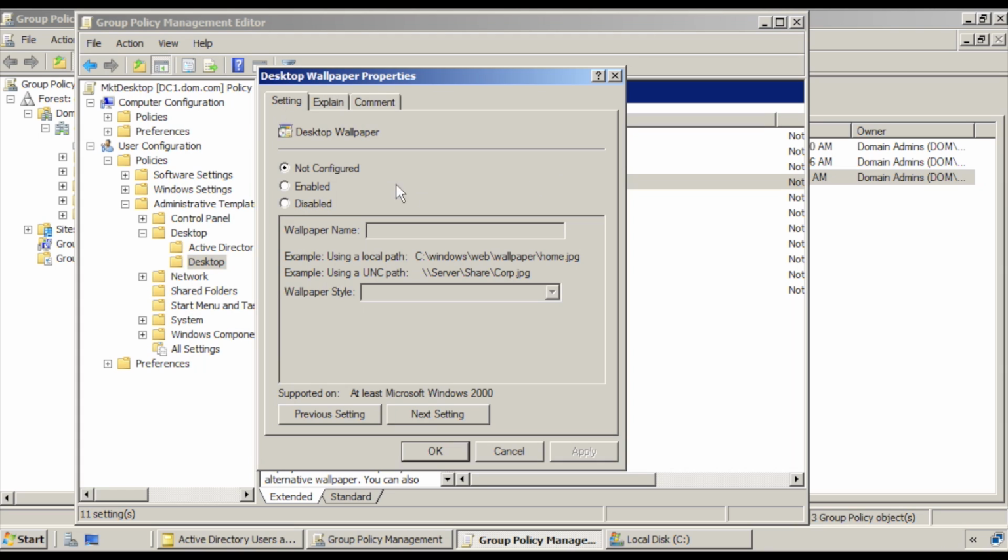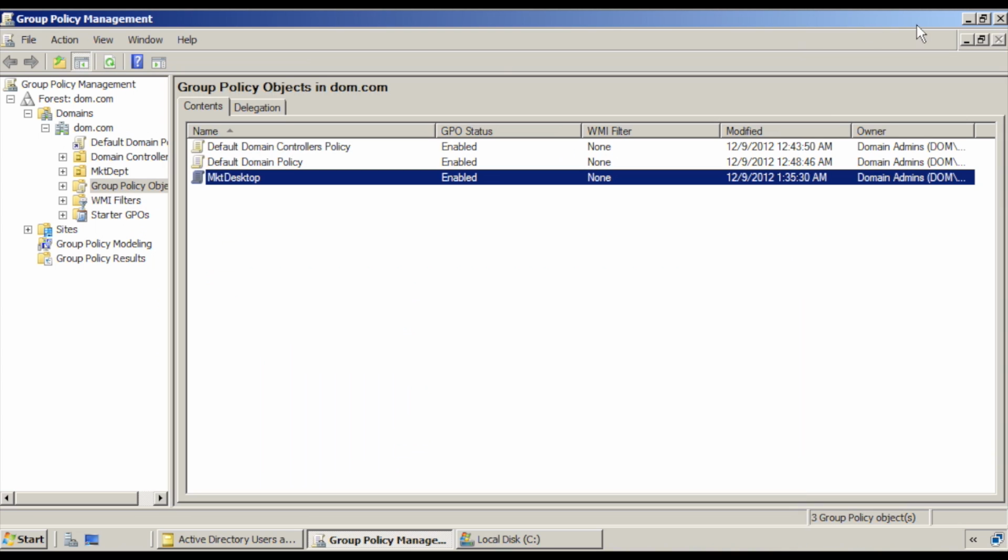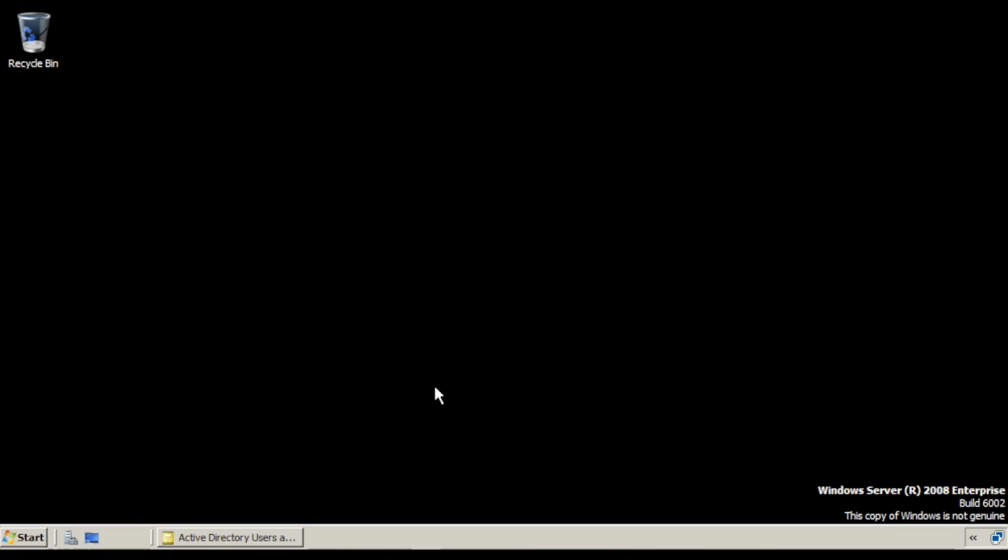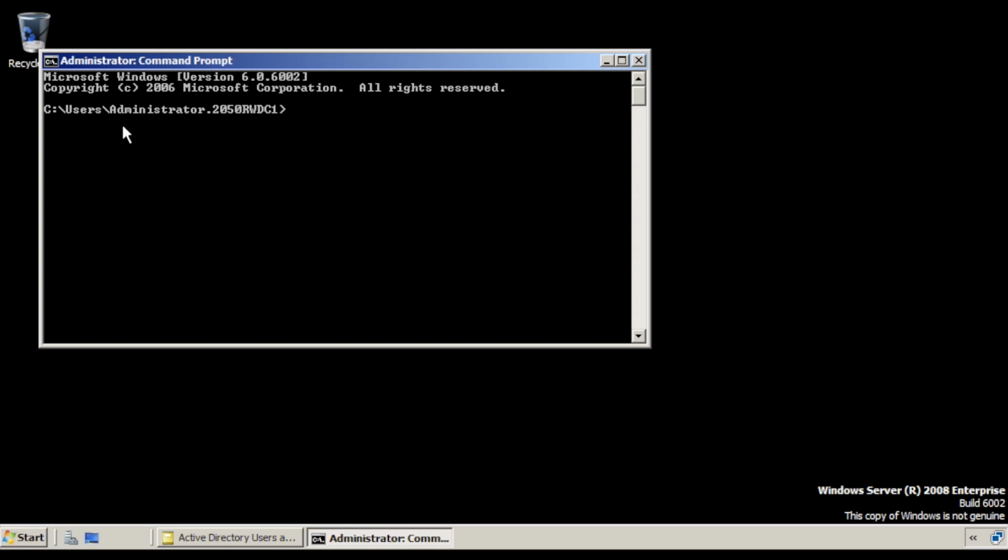Double-click on that. Click Enabled, and now we can type in the path of the wallpaper that we want this organizational unit to have. So just type in the path to that file. Click Apply, click OK. You can close this window and close Group Policy Management. But just before we go and actually test this, go to Command Prompt, type in gpupdate /force. Enter, and this will just make sure that the group policy does replicate to the other server.